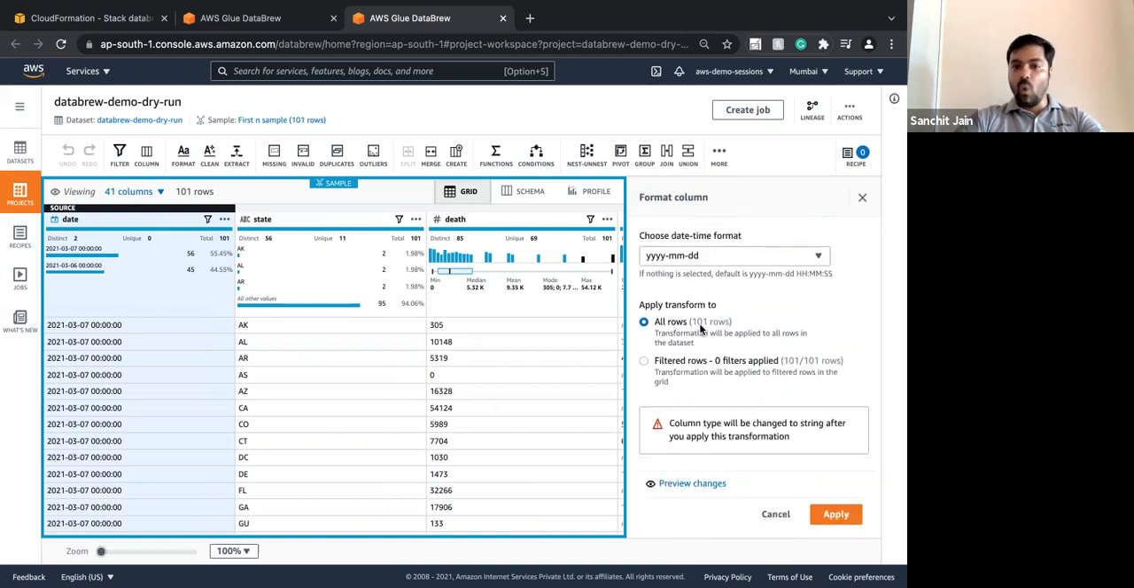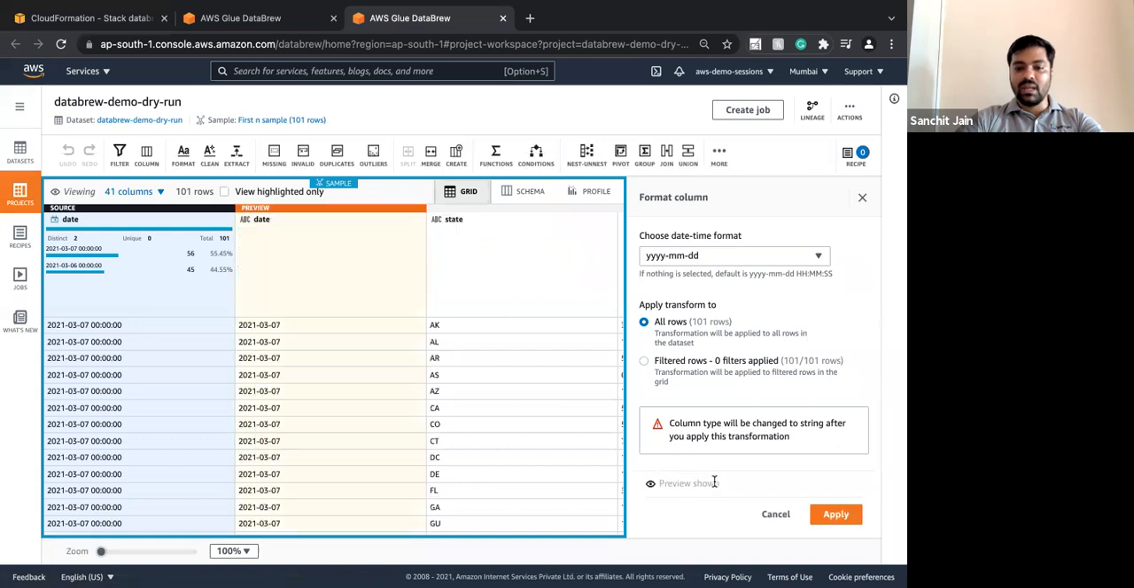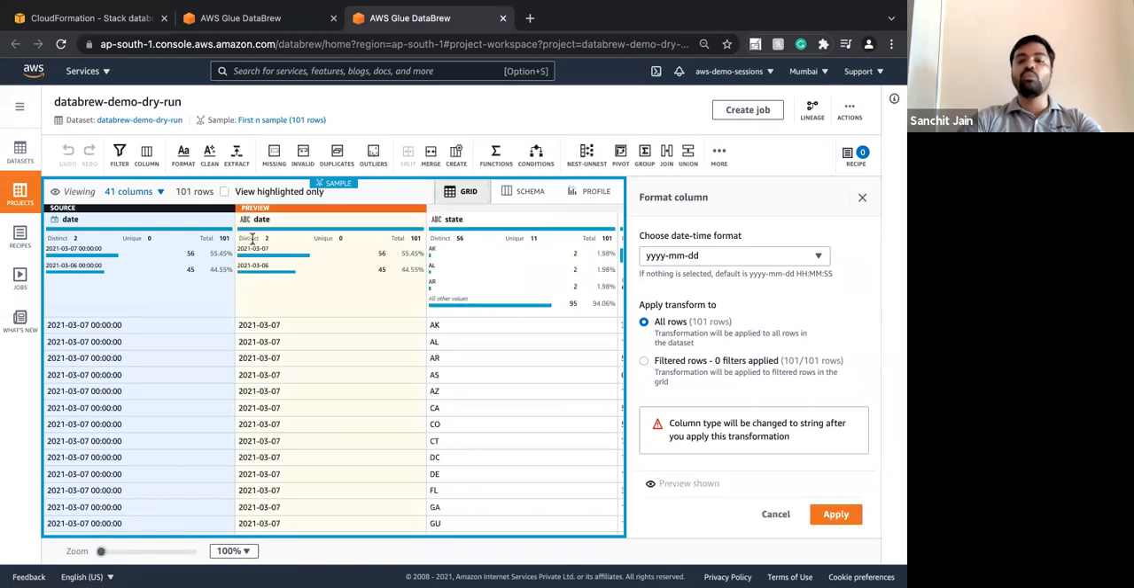I can apply to all the rows, or I can apply to a specific filter, right? You can preview the change also. There is a note given here: column type will be changed to string after you apply this transformation. So please watch out and be sure, because you're working with data. You need to be cautious on that. You can preview the changes before you apply, right? That will give you how your output will look.